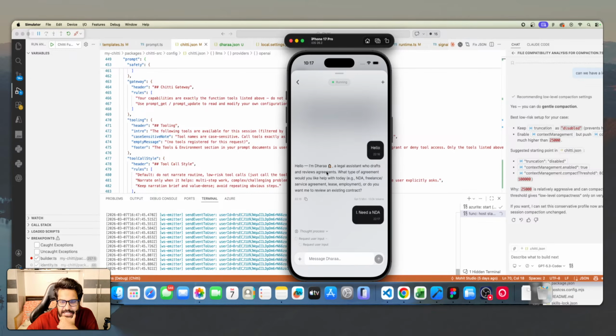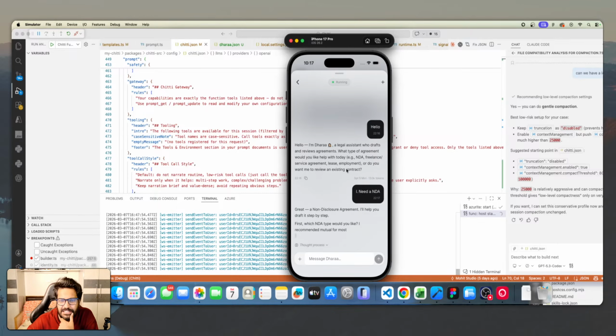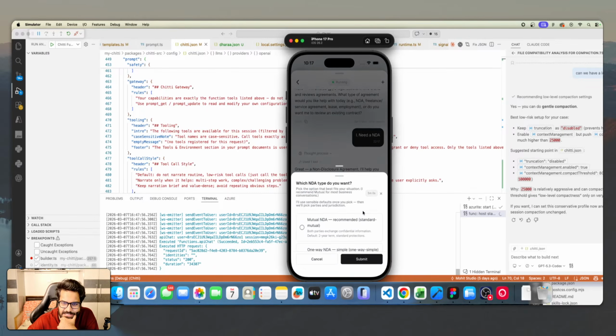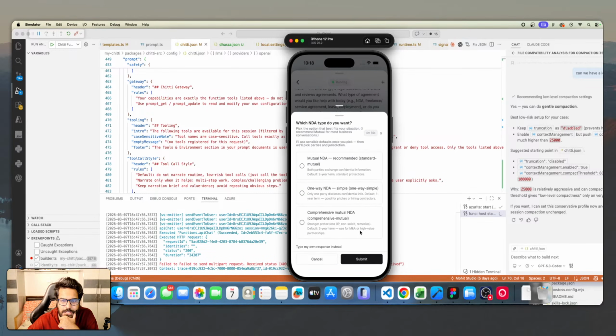So it says I need an NDA, and then it will request the input from the user. I don't know why this is slow today. Okay. Great, I will help you draft it step by step, and then it will automatically ask the user what kind of NDA you're looking for, whether it's a mutual NDA, one-way NDA, and whether it's a comprehensive mutual NDA. Let's say one-way NDA, wherein I am the only person sharing the information, and not a mutual NDA.